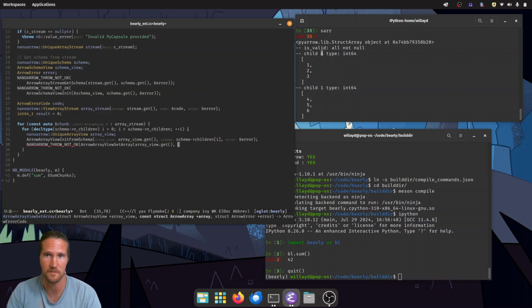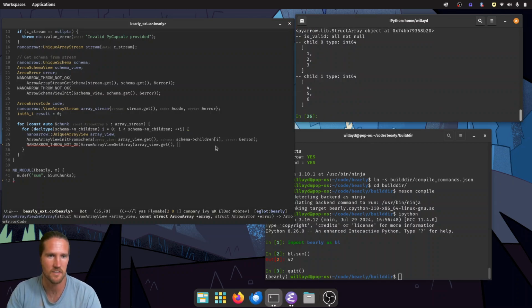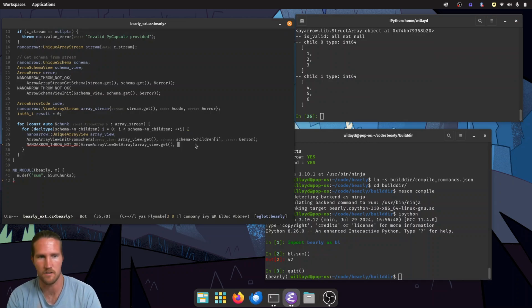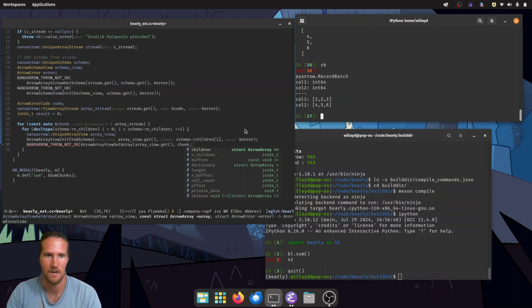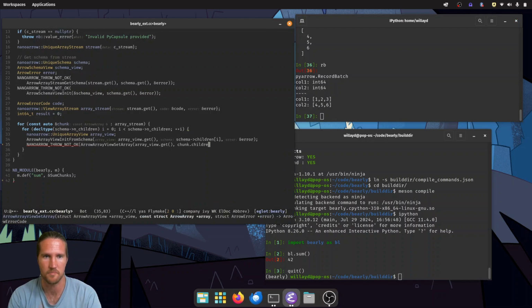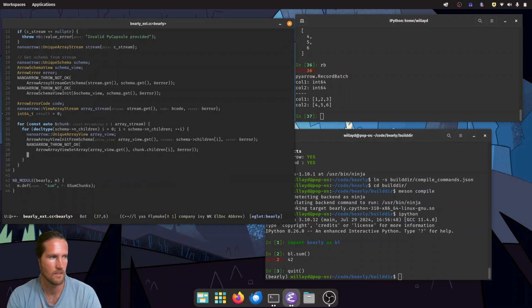So in my first loop, it's int64, and the second's int64, but if this varied, I'd be able to see that. And again, down here within the array, I'm doing the same thing where I need to say, within each record batch or chunk, however you want to think about it, I need to grab the ith array of data. So this becomes chunk iChild. Once again, we'll use the error message and let that work.